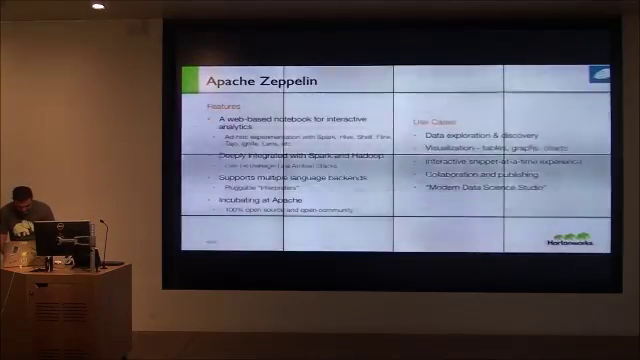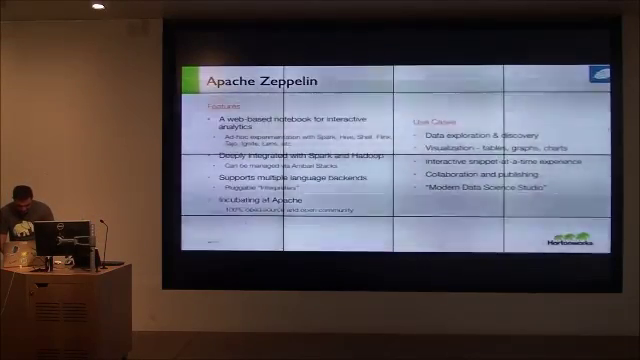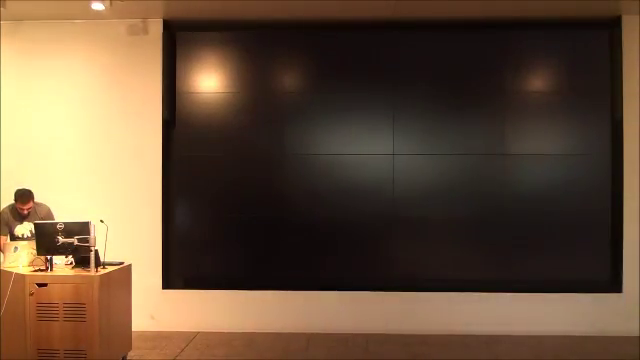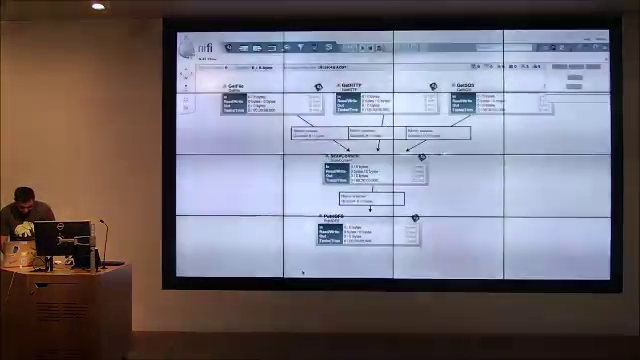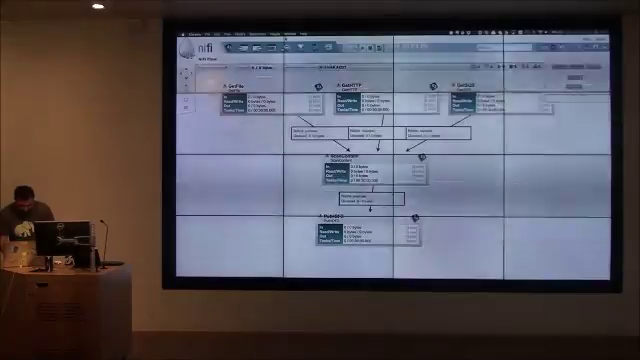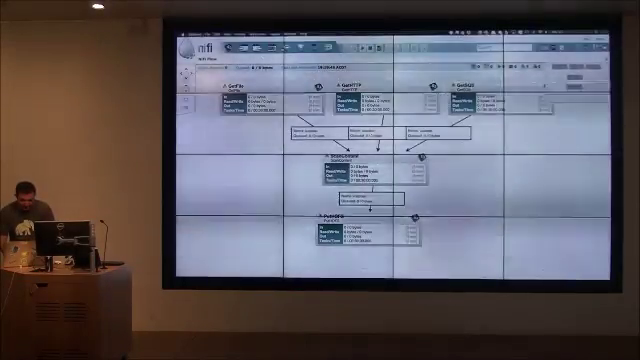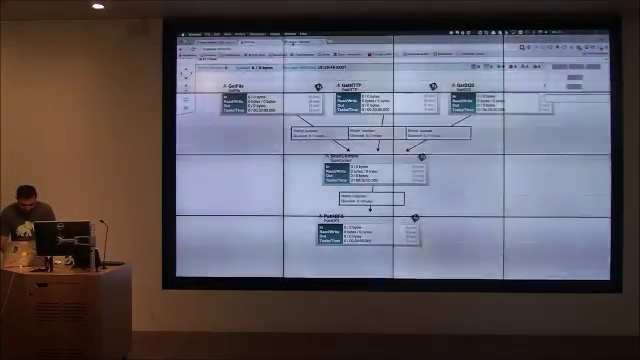So actually, I'll jump on it. The easiest way to start with Zeppelin is you can download it, and once you download it, you can start.